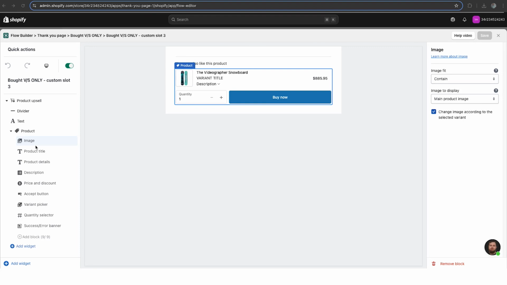Just a quick point to note before I go on, depending on the widget that you're in, there may be slight variations in how the image block is displayed and what customization options are available. So always make sure you check the settings within your specific widget to see what is possible. So let's navigate to the image block, whichever widget you're using.